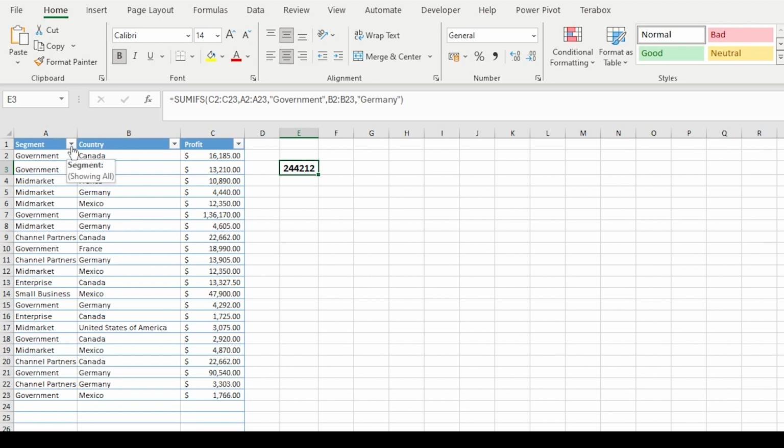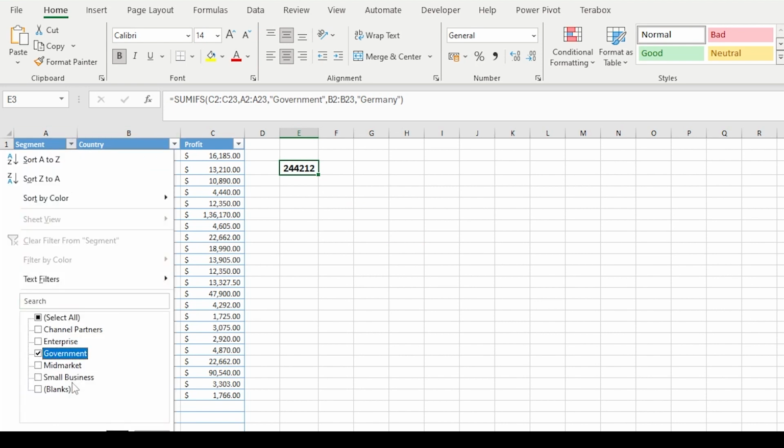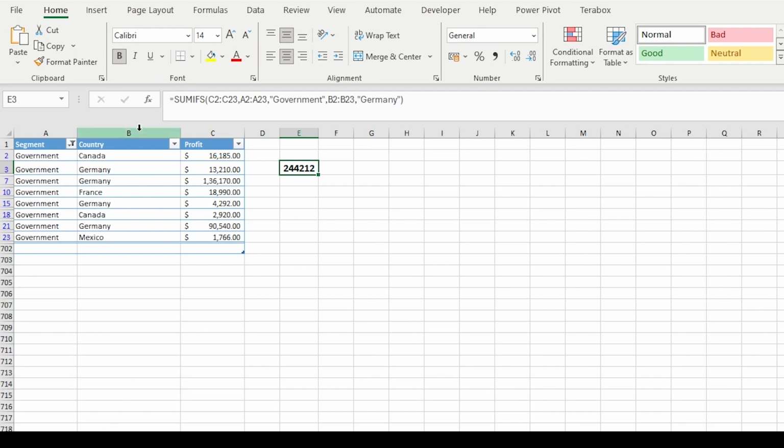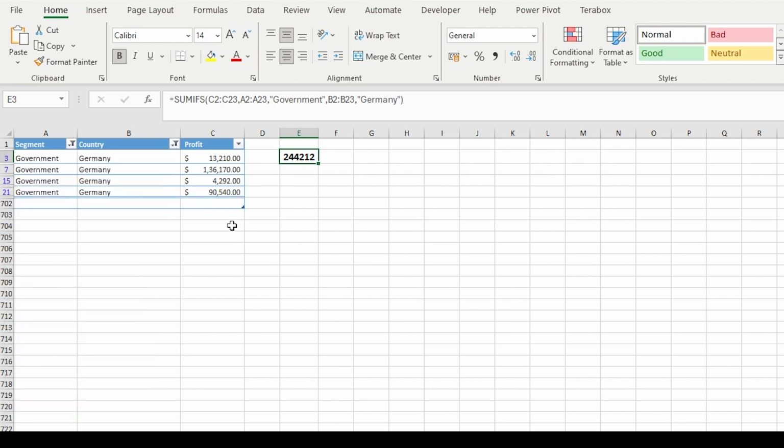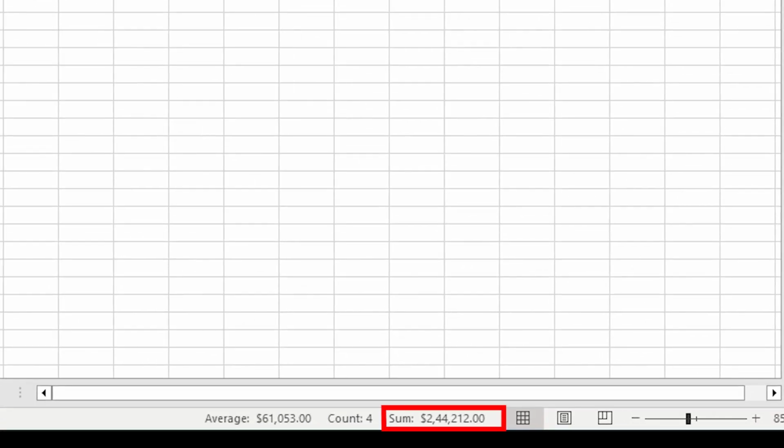We can double check our formula by manually filtering out the criteria. If you want to add more criteria in the formula, you can do that. The syntax will be the same as shown earlier in the video.